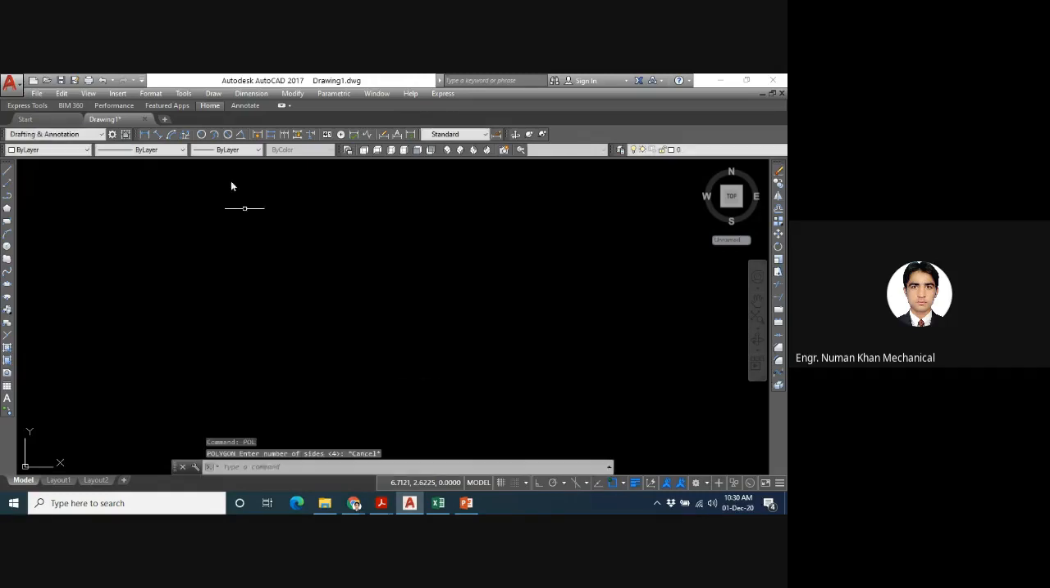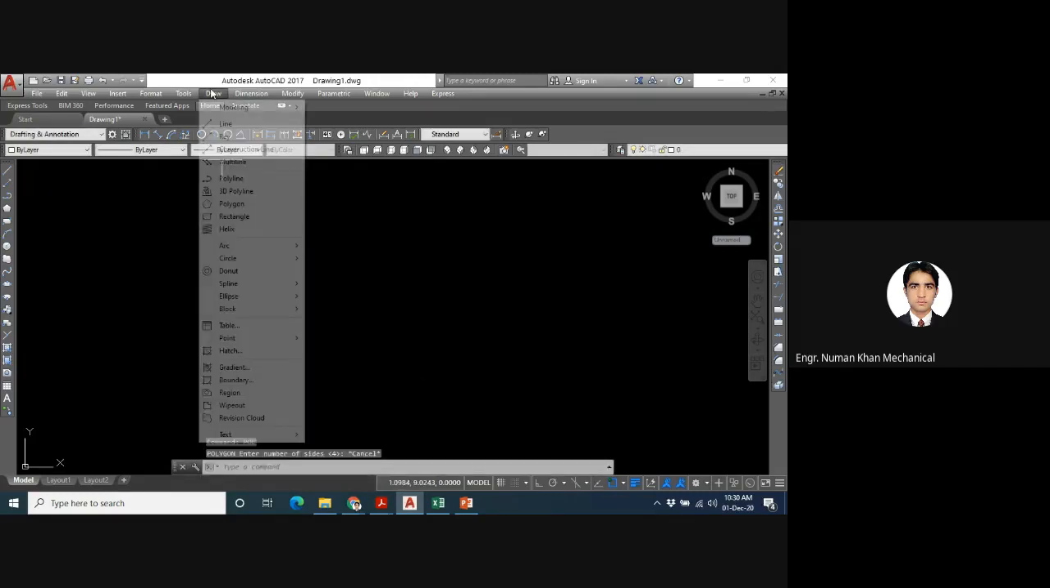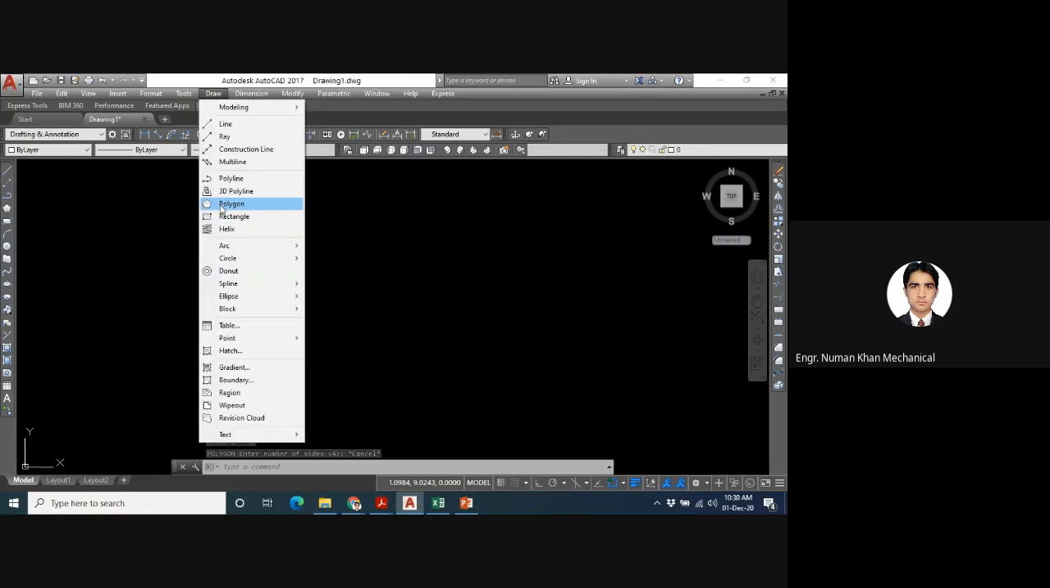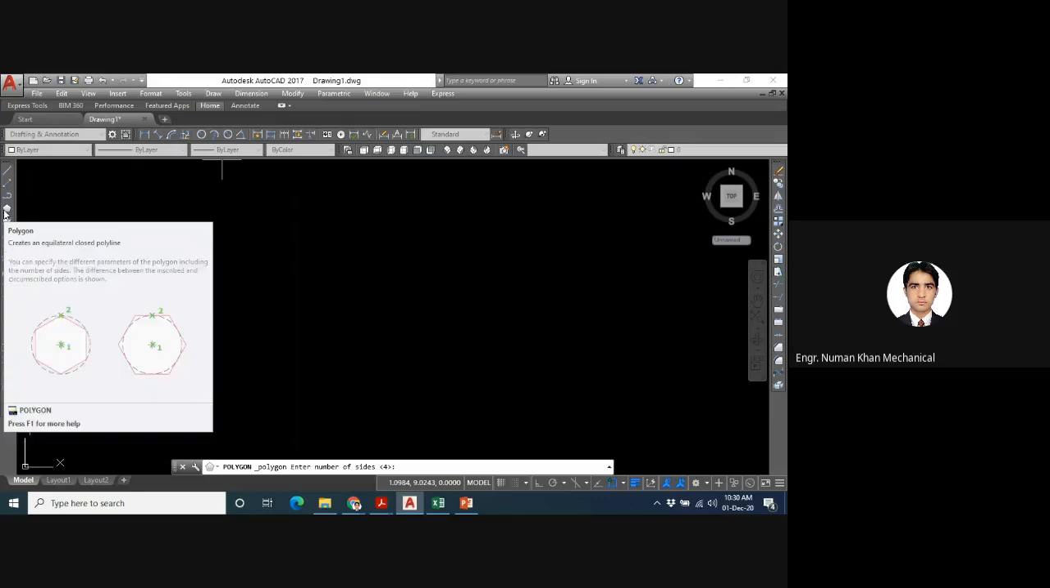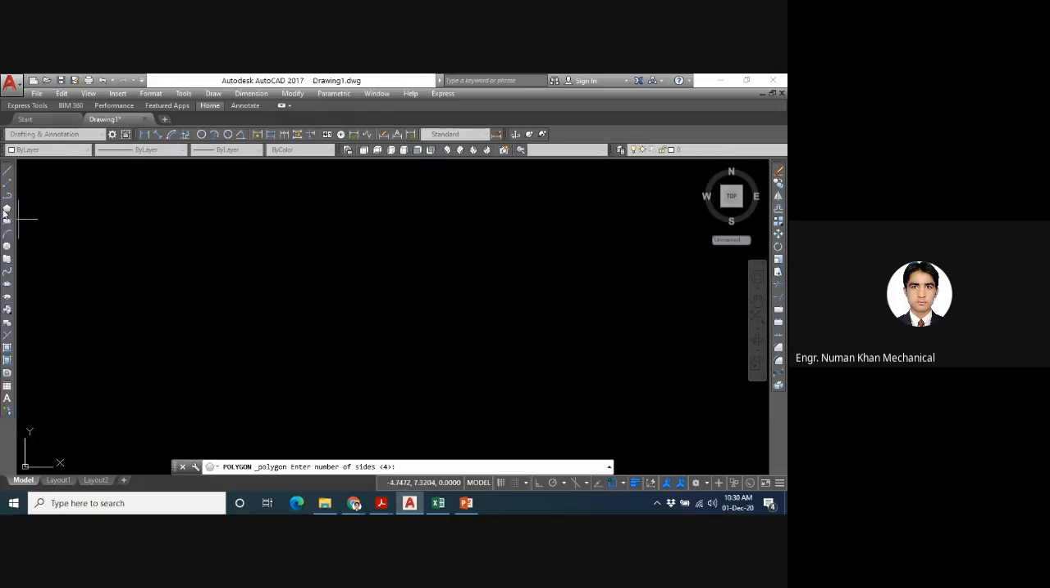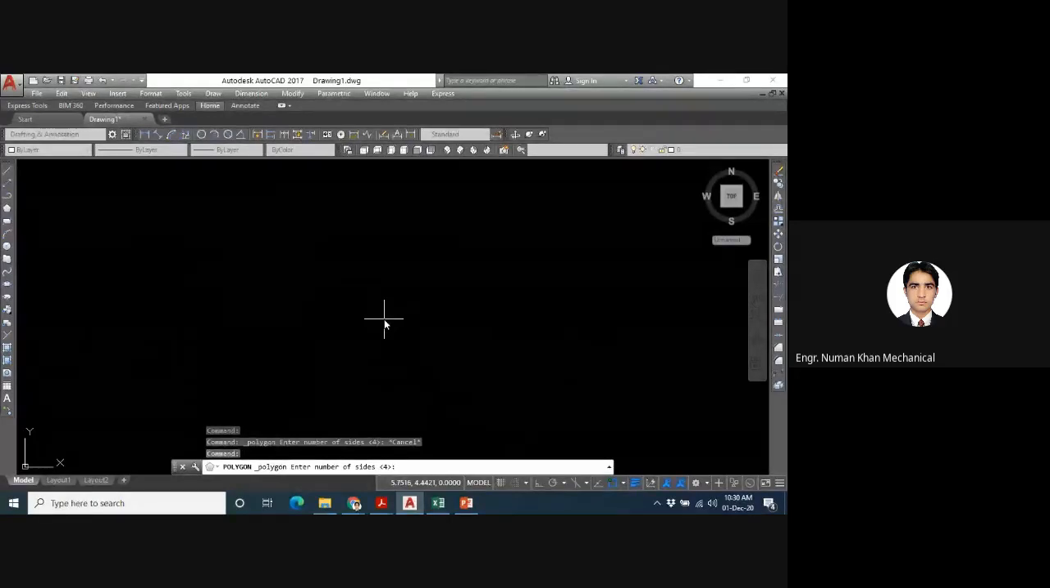You can activate it from the draw toolbar, polygon, or from the command, the pentagon shape over here. It's a polygon. To draw a polygon, we have two methods: inscribed in a circle and circumscribed about a circle. And you will see that when you inscribe inside the circle, the size will be different, and when you circumscribe about the circle, the size will be different from that.